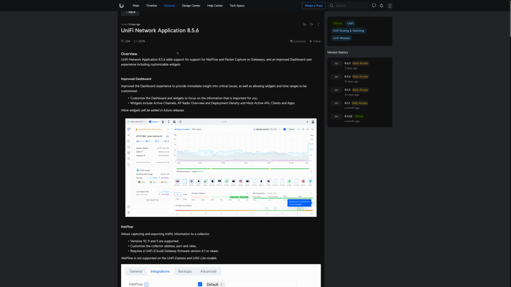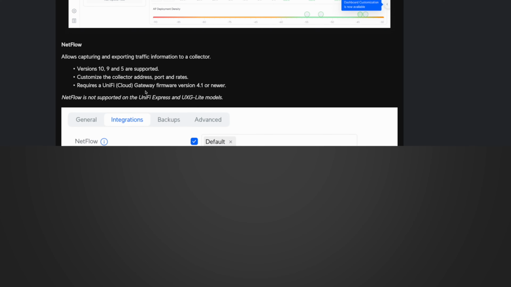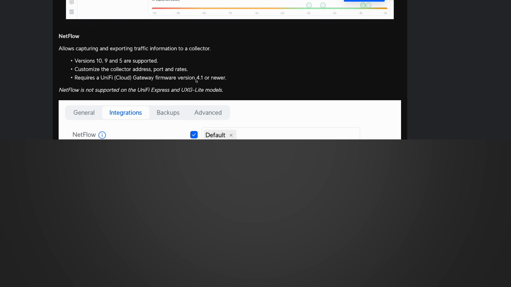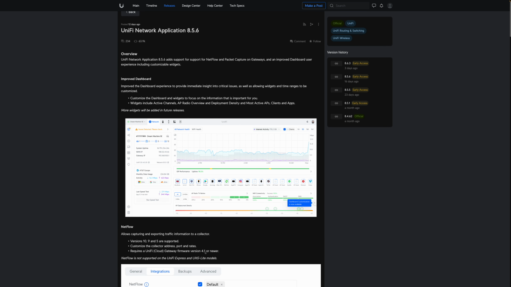Starting from UniFi Network Application 8.5.6, NetFlow is supported, but your UniFi gateway's firmware version needs to be higher than or equal to 4.1. So there are two version requirements here.